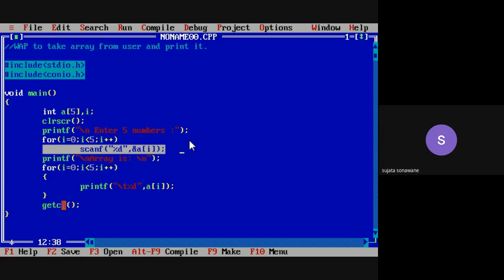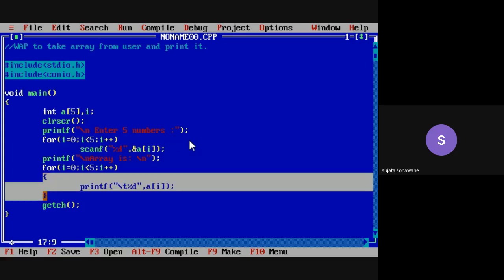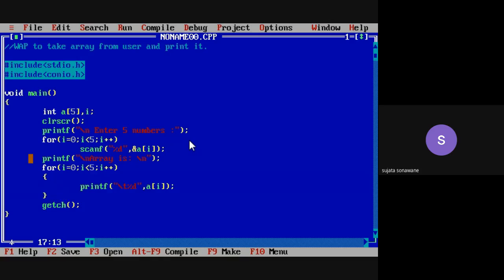Okay, so it is not necessary that we should give such curly brackets. If we have given them, it's okay. If they are not given, then also it is correct. Now after taking the values from the user, we have to print the values. So therefore we write here "array is".